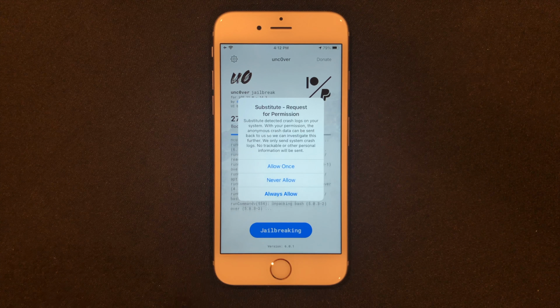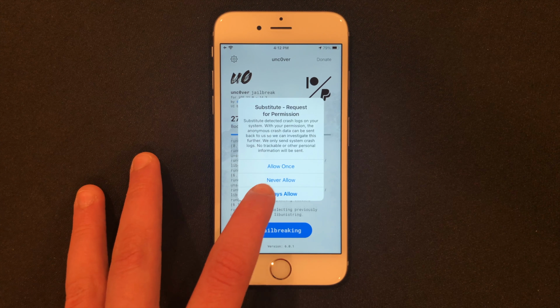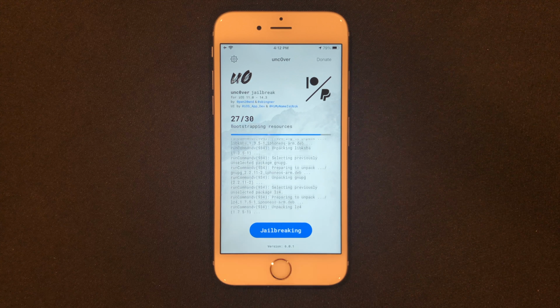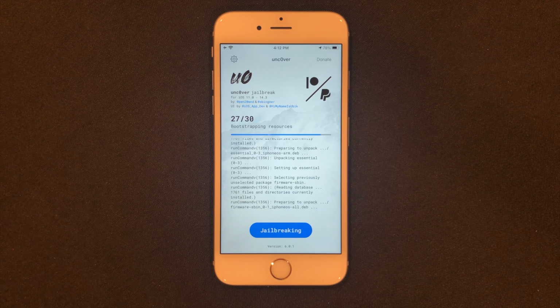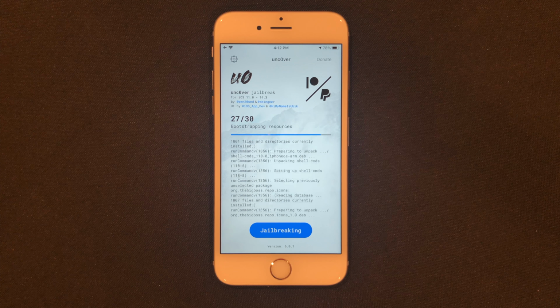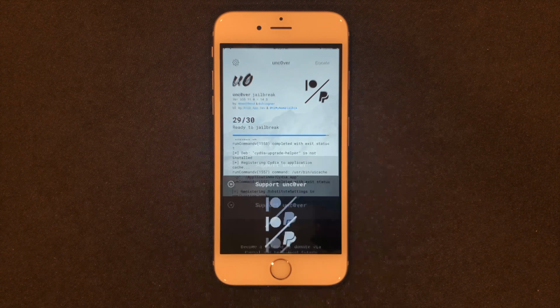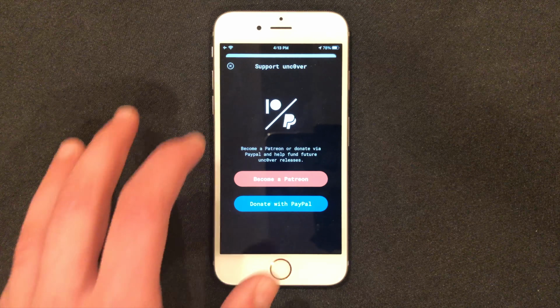And if you see this, you can go in and pick your preference on what you want to allow this to do. I'm going to click Always Allow to help improve the jailbreak. So guys, when it's done, you can go and click the X here.